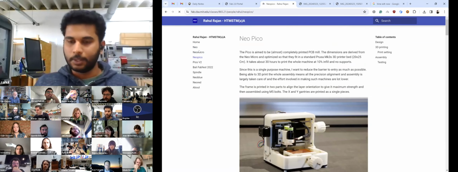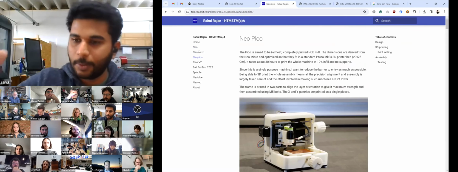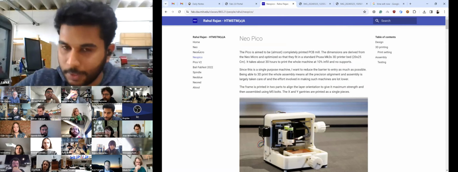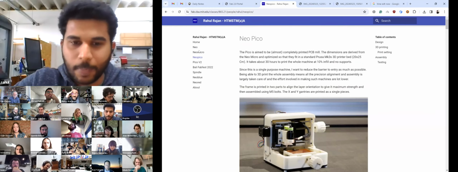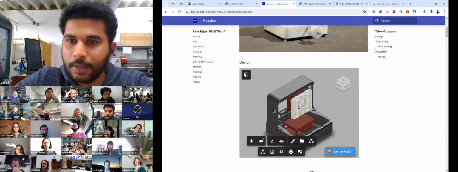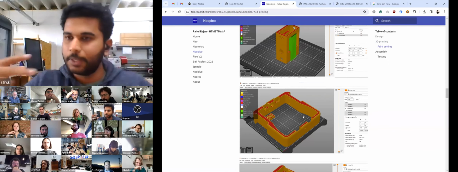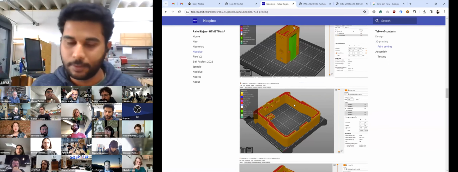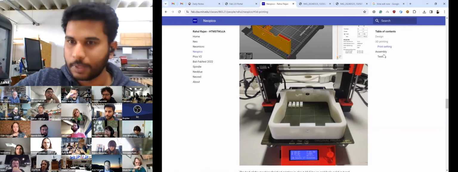So while I was working on this, my colleague Sibu mentioned to me, since the machine is so small, why can't we print the whole machine in one printer? So that's when I went down the rabbit hole of 3D printing the whole machine. And from there, the Pico was born. And this whole design, you can print on your Prusa. So it's printed in three parts. The total time is less than 40 hours. And you get all the parts printed out there. Then you assemble them together.